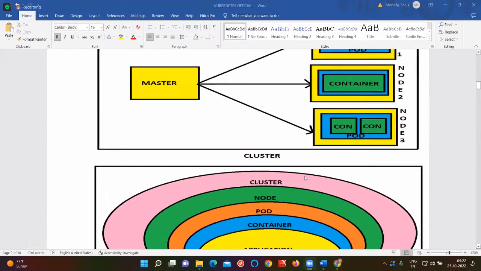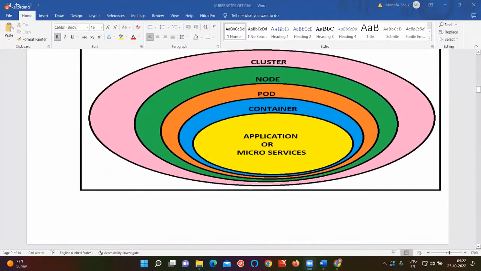Top is the cluster. Cluster is nothing but a combination of nodes, which is nothing but a combination of pods, which is nothing but a combination of containers. That's it. Okay, if I explain in the normal format like others do, it will be complicated for you. But with the help of these diagrams, you will easily get what exactly the cluster means.